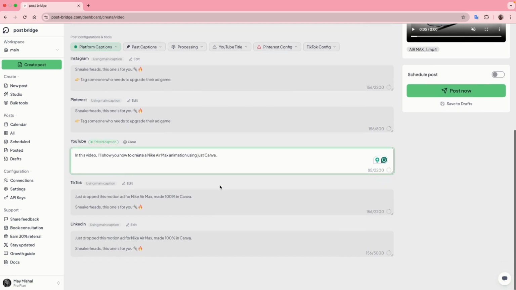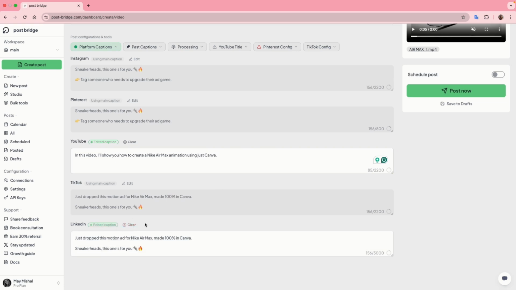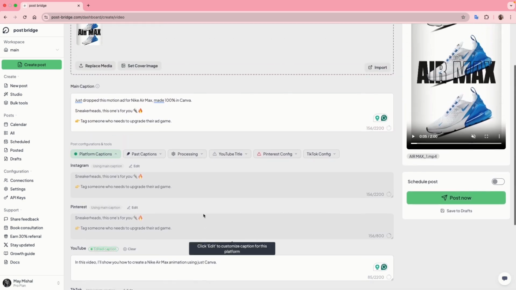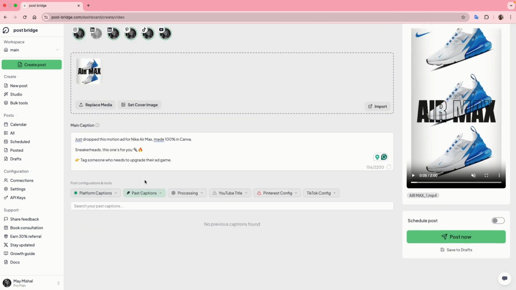And I can also change the caption for LinkedIn if I want it to be different. Let me just bring the LinkedIn post text and just paste it here. All right, you can also see your past captions from previous posts you've uploaded, which is super useful if you usually reuse your content captions. So it will be very easy to find just through here.